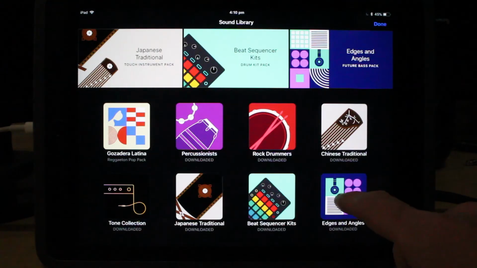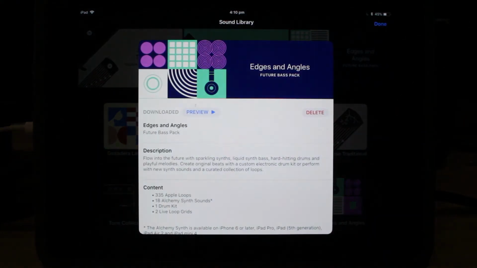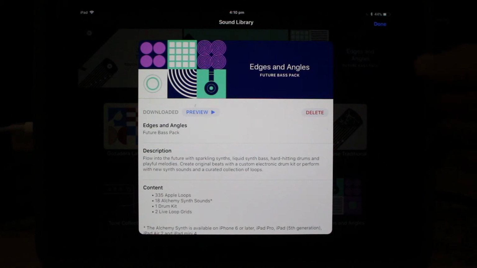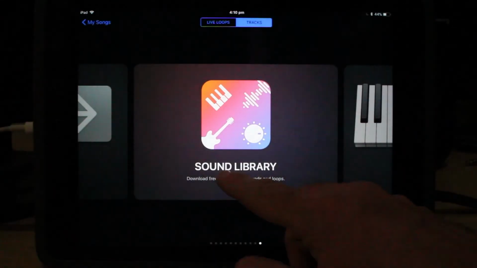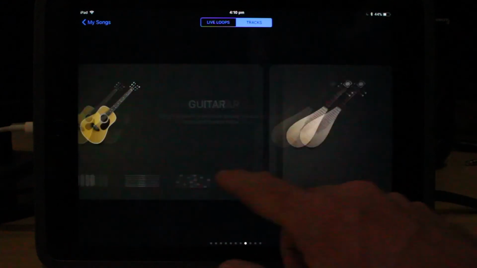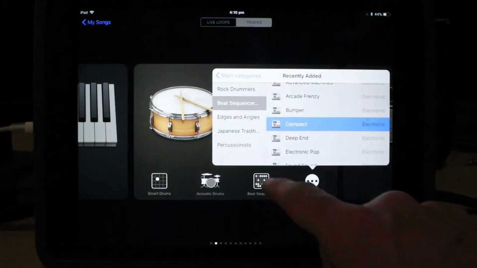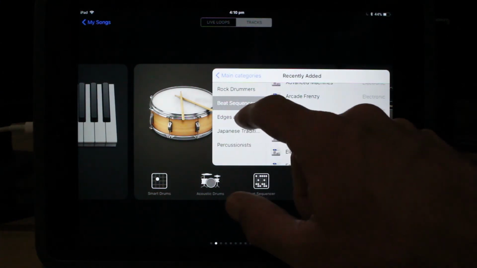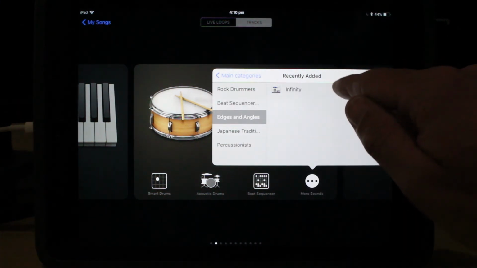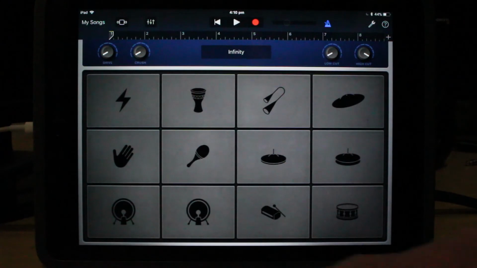Let's jump down here to the Edges and Angles, and here we have a whole bunch of new Apple loops. We've got the Alchemy Synth sounds, we've got the drum kit that we've already looked at as part of our look at drums, but we'll jump back in and have a look at the actual drum kit here. And we've got 2 live loop grids. So just to have a look at these drums again, we've been very drum centric in this video, I know, but let's have a look here and go to more sounds. Actually, we can go to Edges and Angles and the Infinity electronic drum kit.